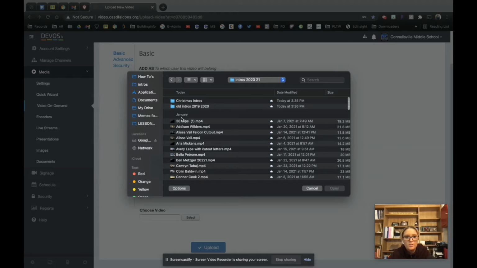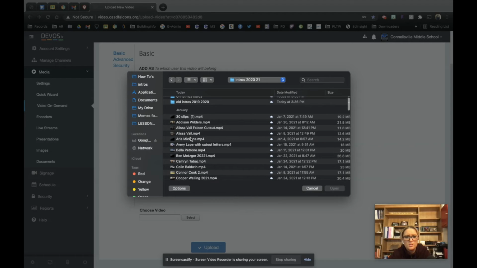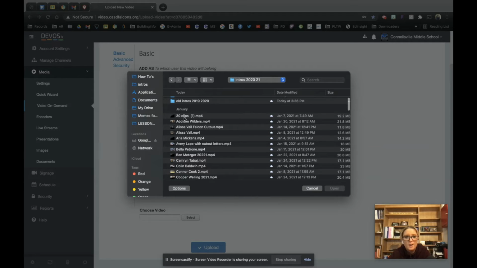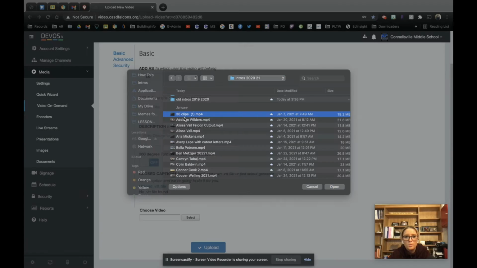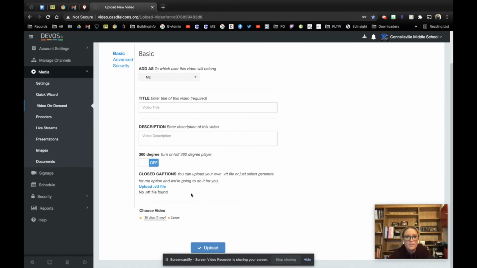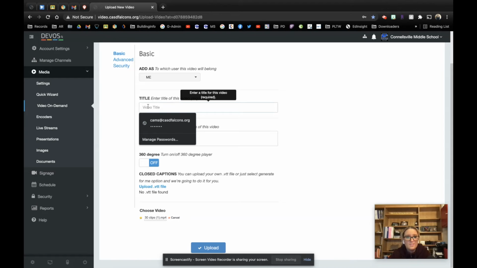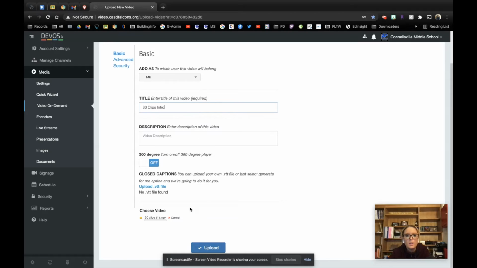So we're just going to go to this one here in January. It's called 30 Clips. Notice it doesn't have a name. So I don't know who did that one because they didn't put a watermark in it, but we're still going to upload it. So we're just going to double click it. And then what we need to do is give it a title. So we're going to call this just 30 Clips like that, or 30 Clips Intro. We'll do that. And then we have to go to advanced.